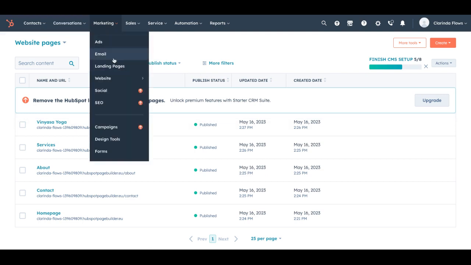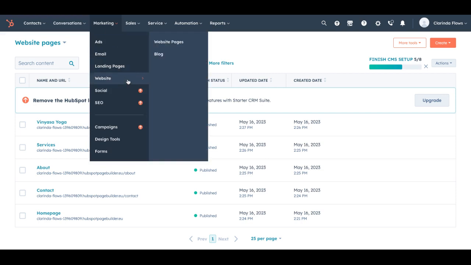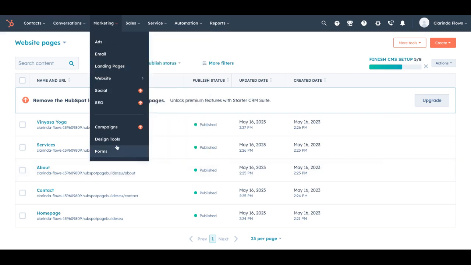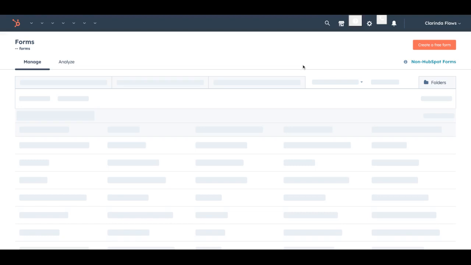But in terms of marketing, you've got these four things available. You can also publish blogs, which is great for SEO. So that's one of the options there. You've got design tools, which is more of a developer tool, so I wouldn't worry too much about that if you are brand new. And then you've got forms.